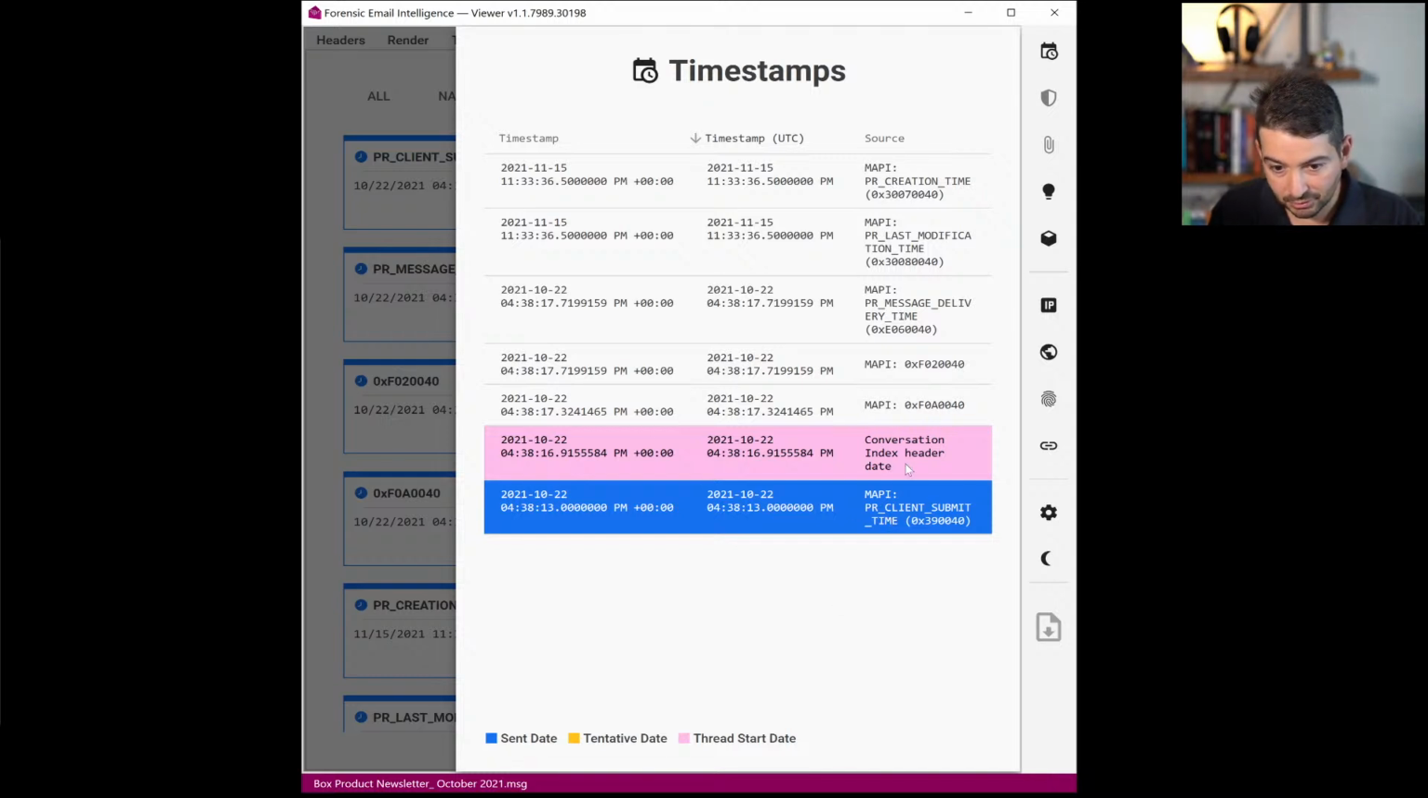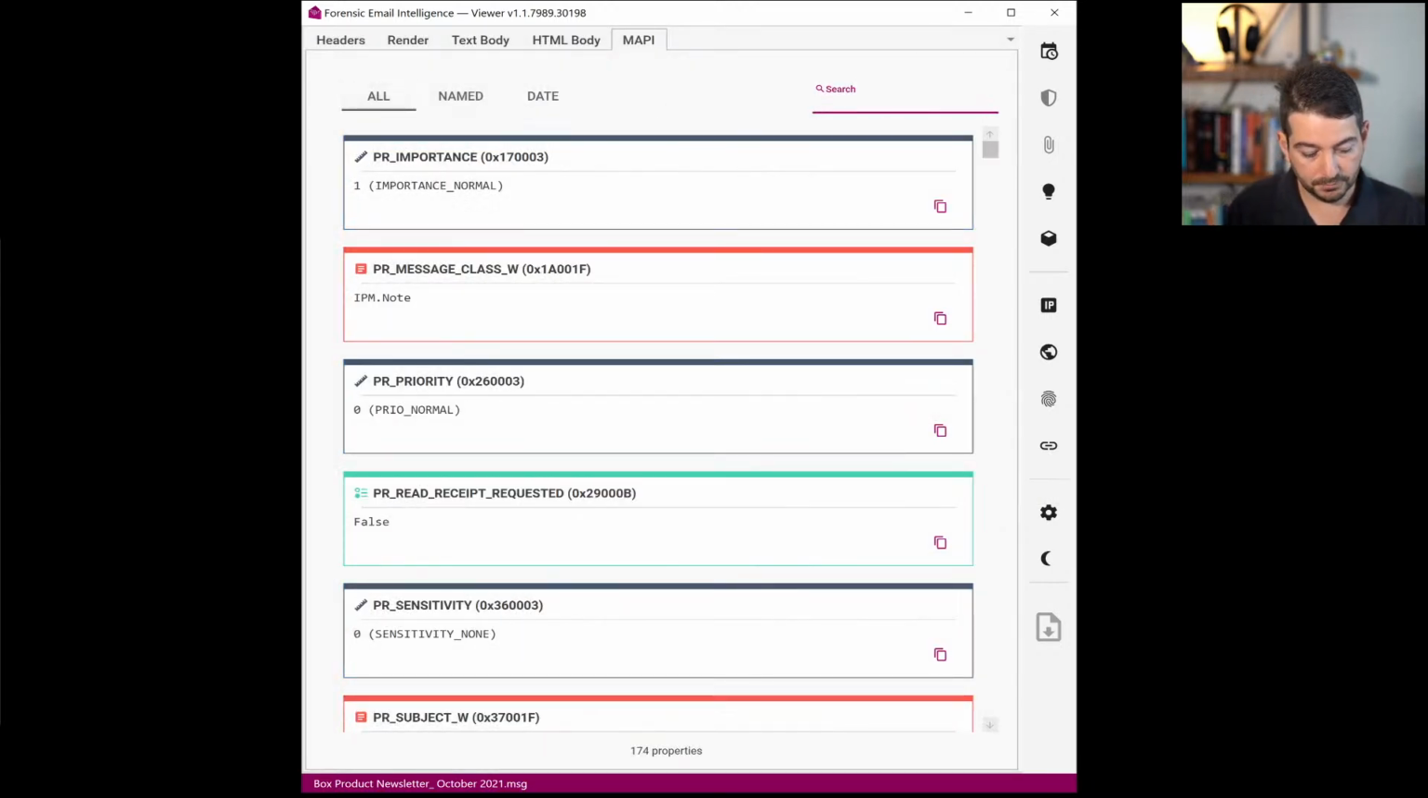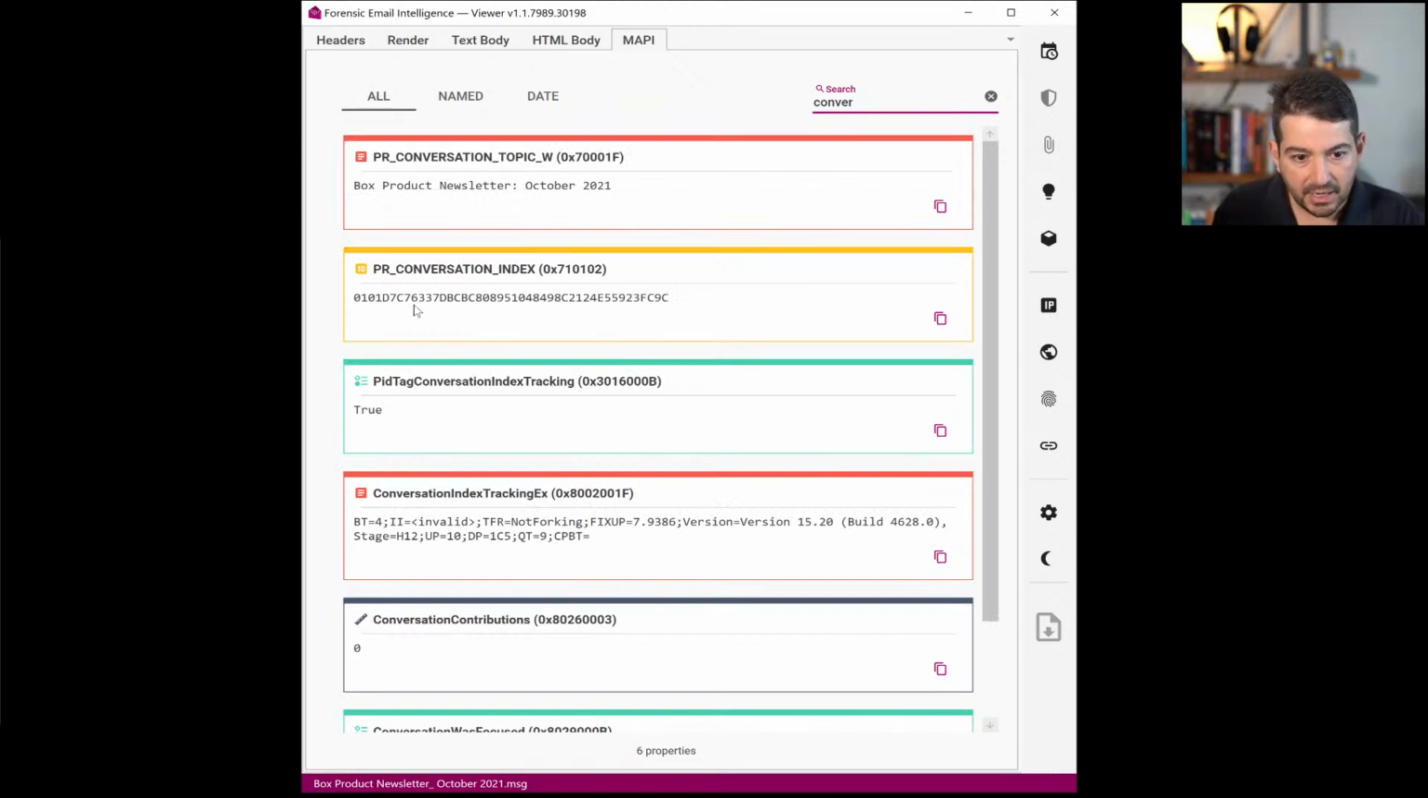Now you'll see an additional timestamp here, which we label as a thread start date, and that's coming from the conversation index value, and that's something you can find here if you search for conversation index. So here's the conversation index value that starts with 00101, and I had introduced this before, and we went over this, I think, in our Capture the Flag competition last year. But if you're not familiar, it's essentially a value that shows you some information about the whole email thread, any children messages, and the start of that conversation.